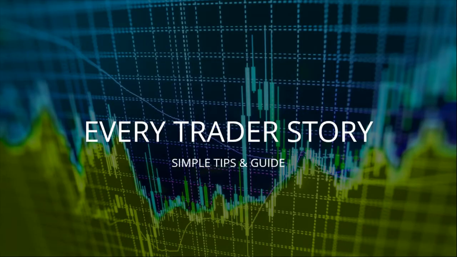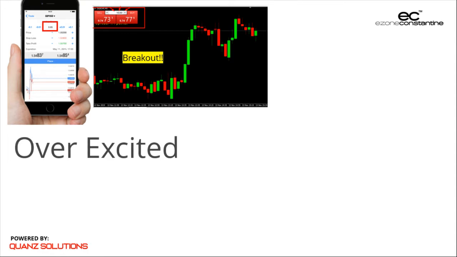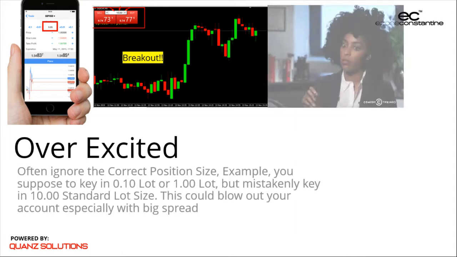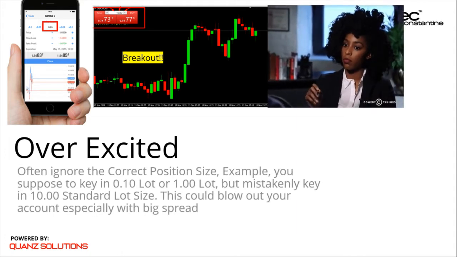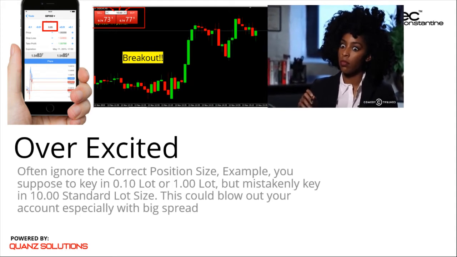Now, I want to share with you, this is very common on your process as a beginner trader. One day, you see a breakout. You rush and quickly click the button and click buy. You get overexcited. And the moment you click the button, sometimes newbie traders often ignore the correct position size.